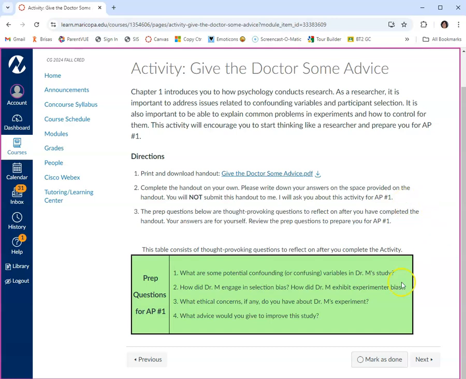Additionally, you will see a prep questions box here. I have provided some thought-provoking questions to reflect on after you've completed the activity handout. These reflection questions will prepare you for application paper number 1. The answers to these questions are for yourself only and they will help you to start thinking like a psychologist.